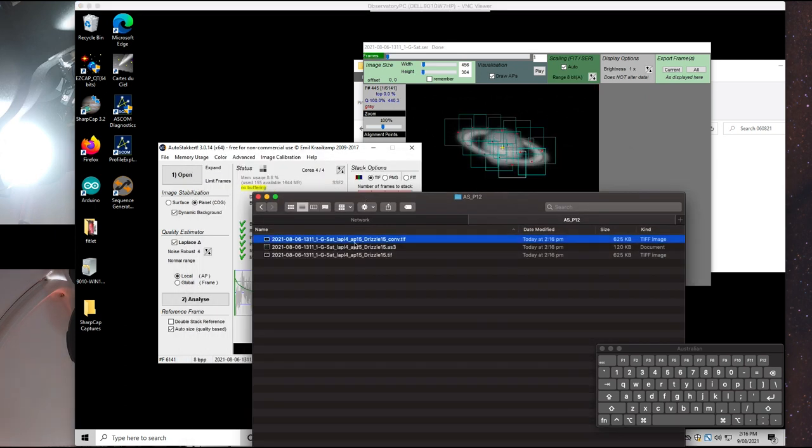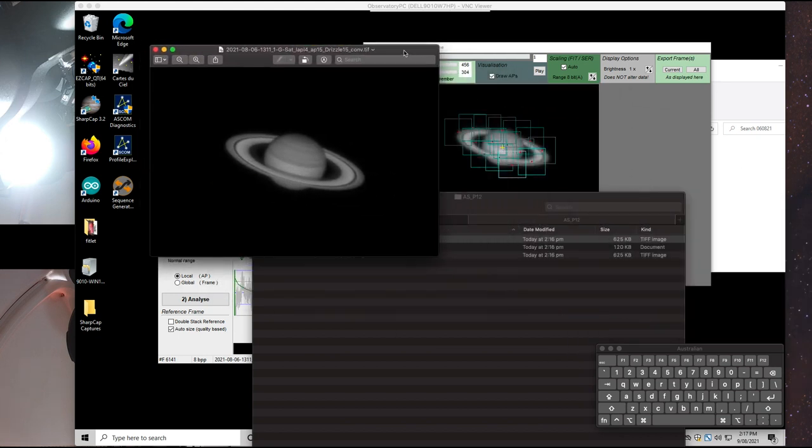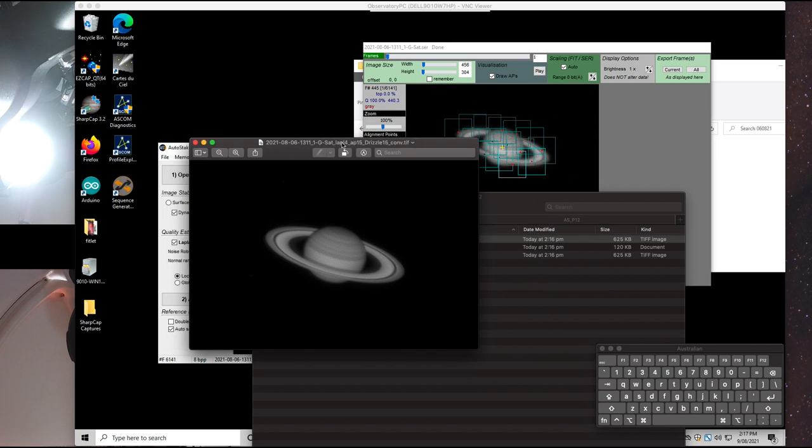And there we have it. We have a drizzled file and it has conv here, so this one is the one that is the stacked and deconvoluted version, and it looks pretty damn sharp, doesn't it? See the C ring there? I think that looks pretty good. So we're going to do the same thing for the red and the blue channel, and then take our favorite sharp stacks and put them all together in Photoshop.